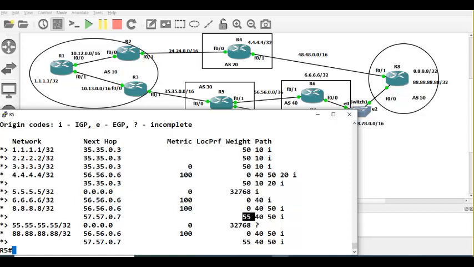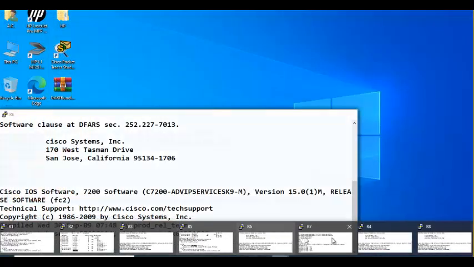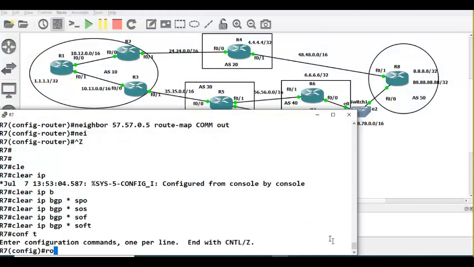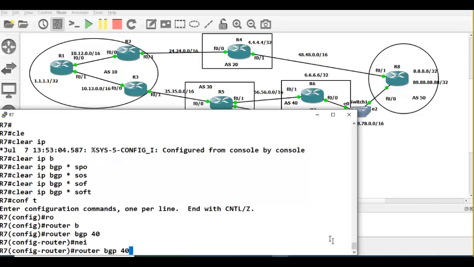And 7 has not told 5 not to advertise, because I can see here 7 is still giving without any community. There are two paths, one via router 6, one via router 7. Going via 7 is the best. It is all because of the weight attribute, which is not set in this path. Now, after I say send the community, see what magic happens on router 5. Now I'm going to say router BGP 40, neighbor. This is the neighbor. Send the community, boom.